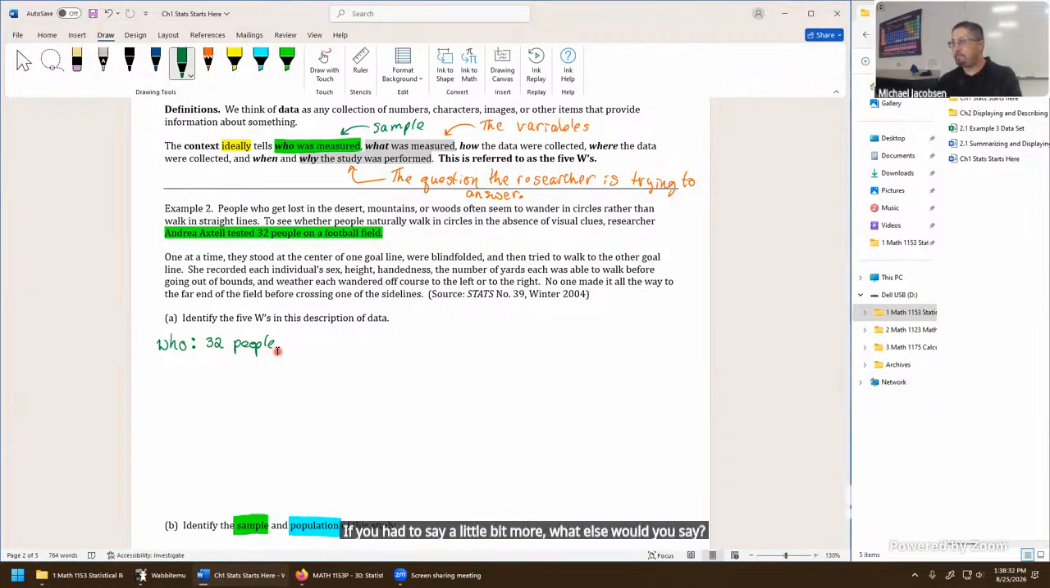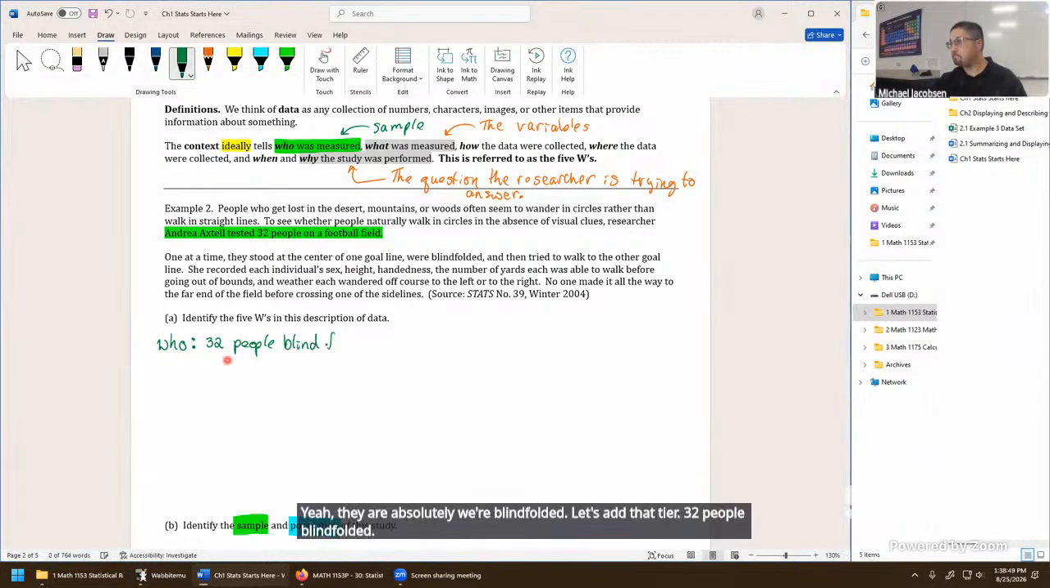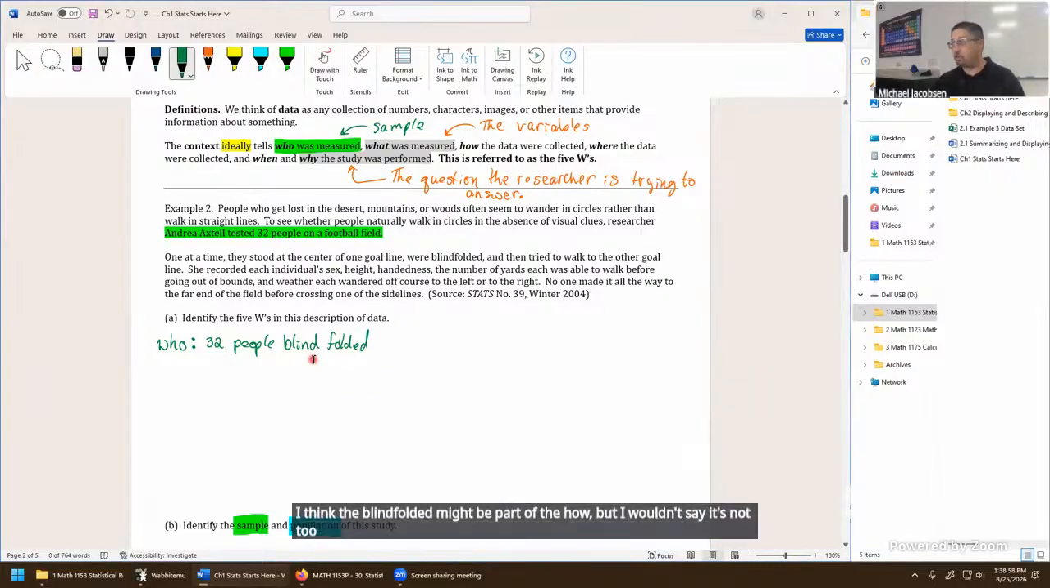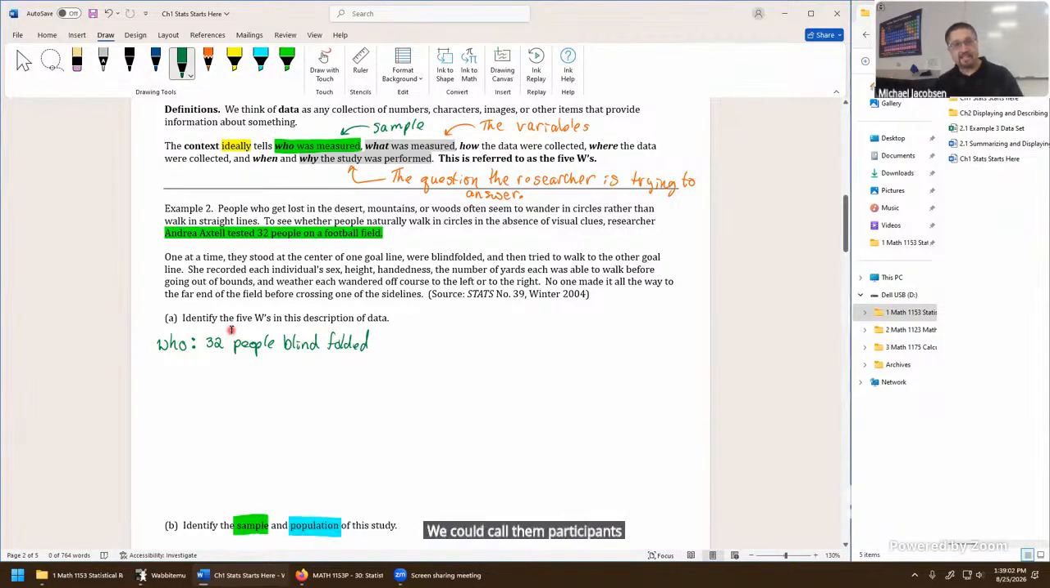It's 32 people, but we could be more descriptive. Any volunteers for adding more detail? Yeah, they are absolutely blindfolded. Let's add that here. 32 people blindfolded. I think the blindfolded might be part of the how, but it's not too much harm adding it here either on the who. We could call them participants as well, but that's kind of the same thing as calling them people.